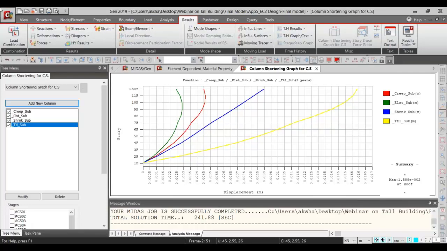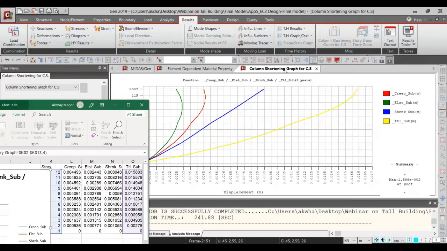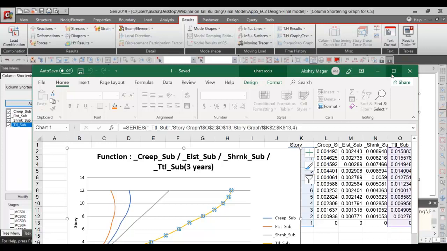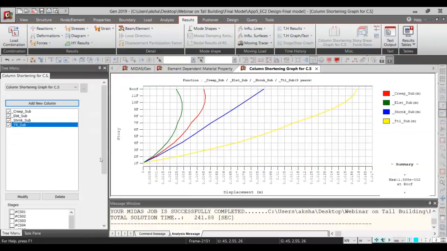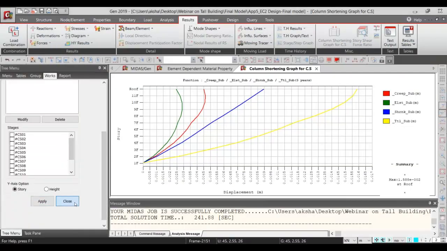So let me try to show you how the Excel values go into that. So now this is how you can generate the graph for the column shortening, whatever effect you have created or generated. Those could also be very easily plotted in the program. The program has directly exported this graph into Excel. So this is the kind of interpretation capability the program has.